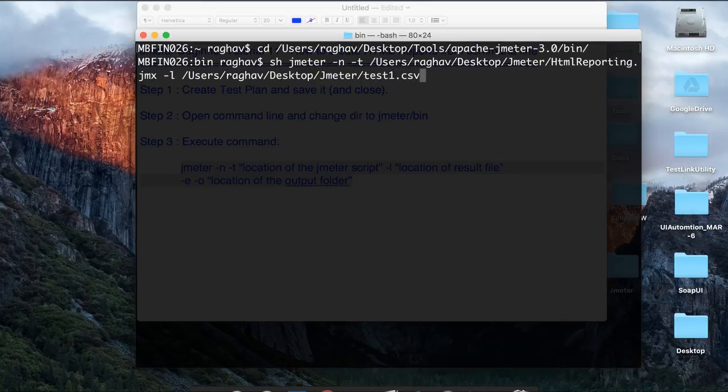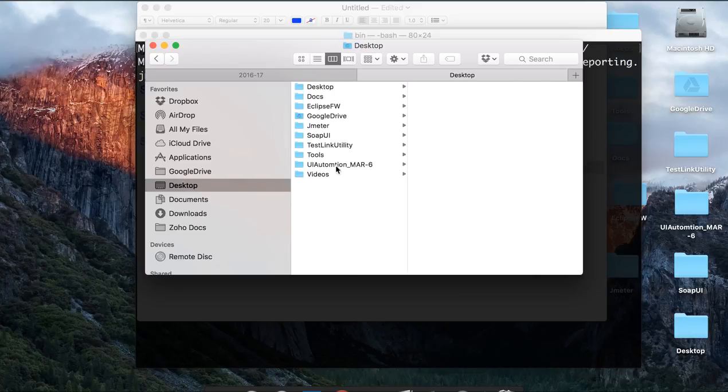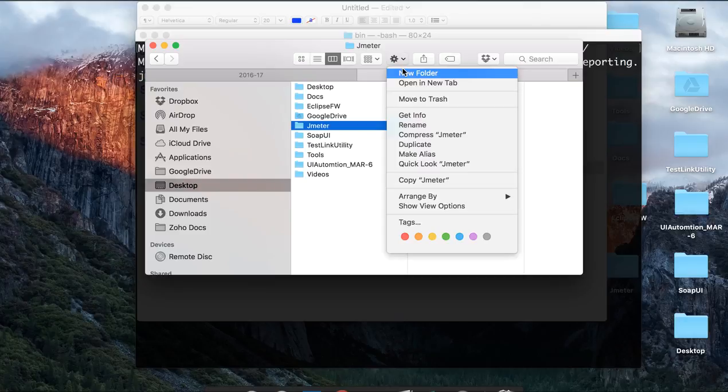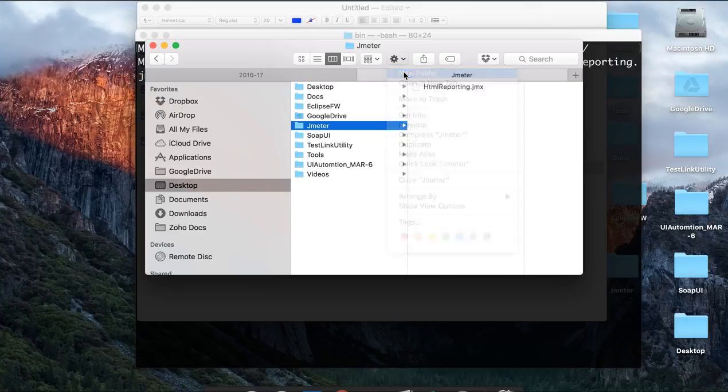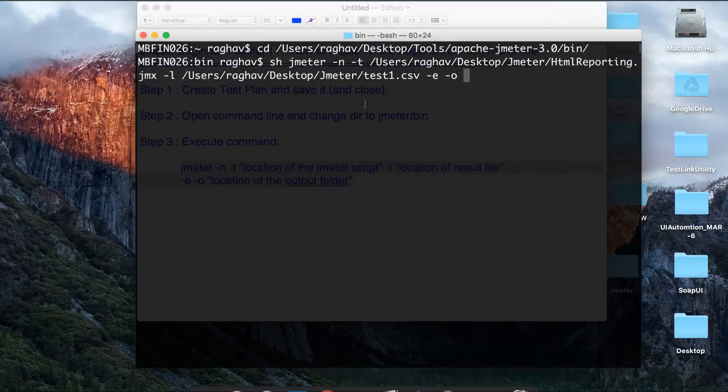test1.csv. Okay, and now I have to say -e for creating the dashboard HTML reports, and -o for the location of the folder. I do not have a folder as of now, so I'm going to create a new folder where all my HTML reports will be saved. I can name this HTML reports, and I will give the location of this folder here.